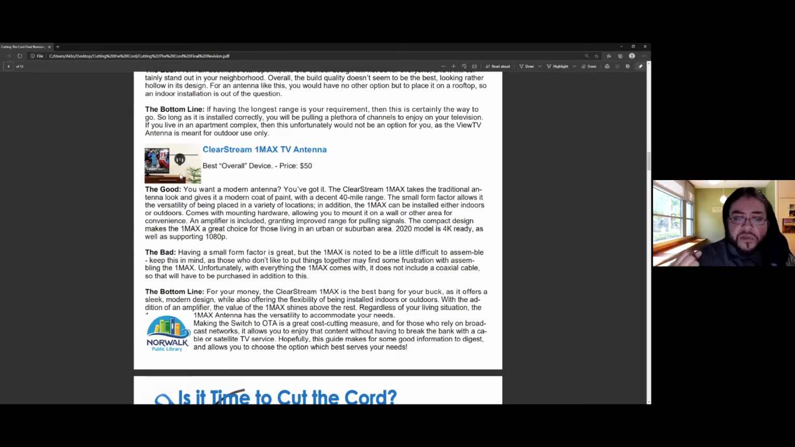This is a very minimalist design. As you can see, it's kind of circular. Has about a 40-mile range. It's very small, meaning it doesn't take up a lot of space in your home. And if people walked in, you have guests, they won't immediately know it's an antenna. So it matches with your decor.